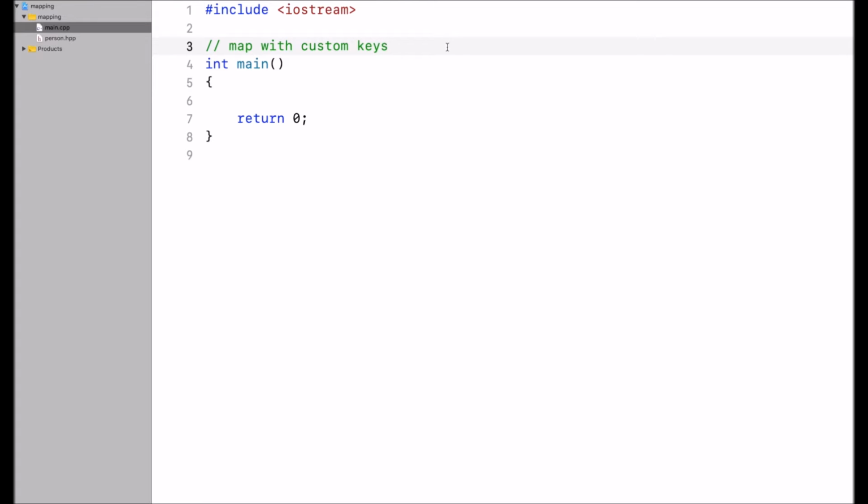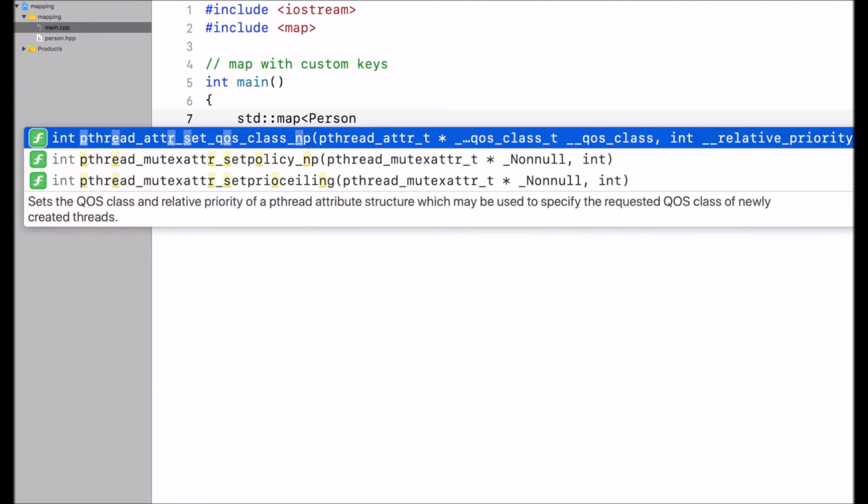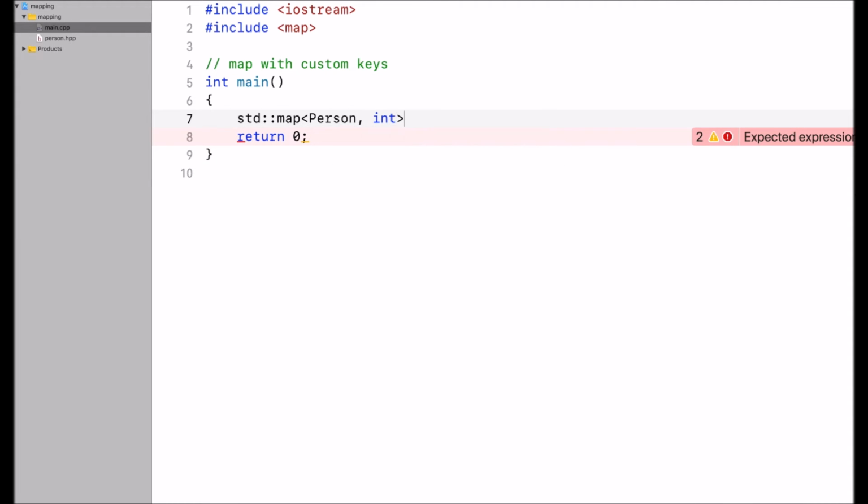Hi guys, in this video I will show you how you can use your own custom classes as keys in a map. First I add an include directive to include map, and then I create a new map object. And here the template arguments that I use are person and int. I just name this M, but ideally you want to name it something meaningful, such as person to score. That maps a person to a score.